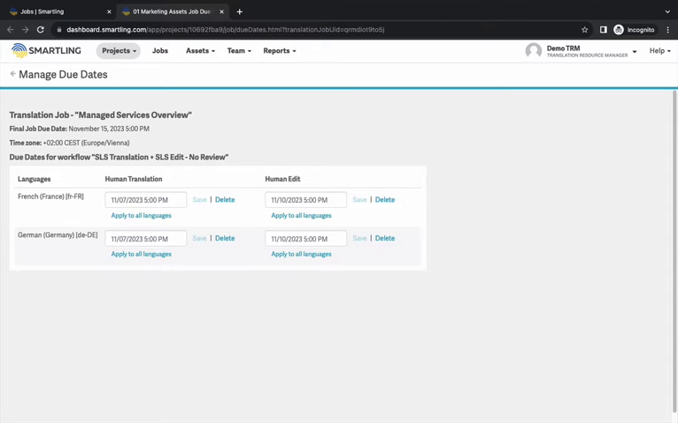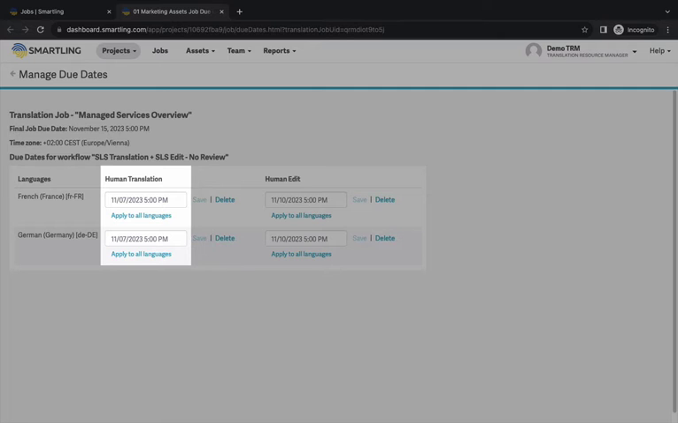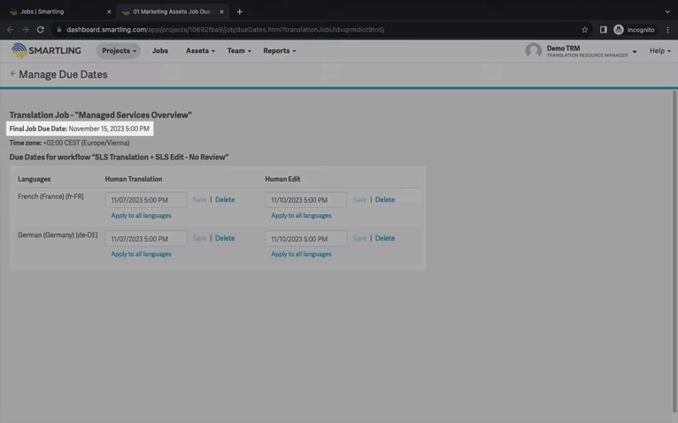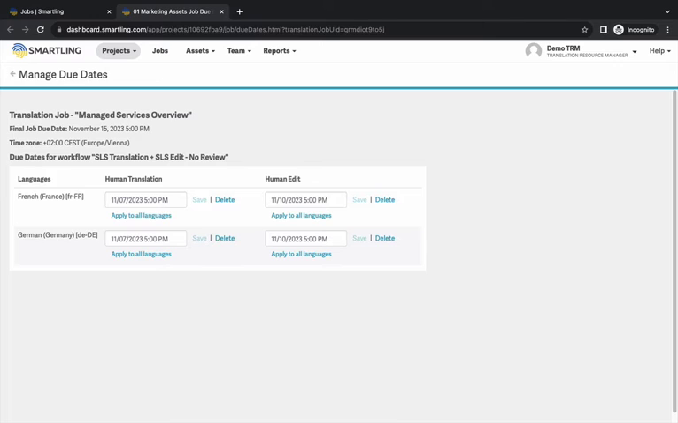For example, if the task due date for your translators is set to November 7th, and the task due date for your editors is set to November 10th, the reviewers who will check the translations on the customer side will have 5 extra days to hit the overall job due date of November 15th. If there is no task due date listed here, your team can simply work towards the overall job due date.